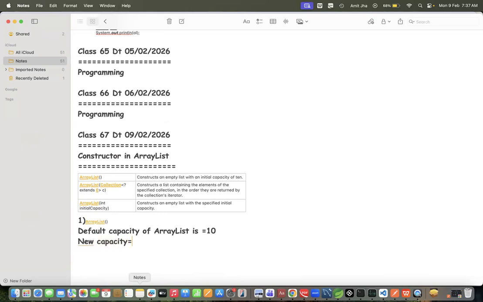Tell me, how can it calculate the new capacity? Do you know any idea? Using the increase method? No, guys, see. Internally what happened: old capacity. Yes, old capacity multiply 3 divide 2 plus 1. This thing you keep in mind, guys. Important thing.